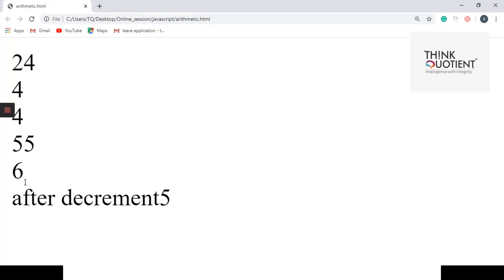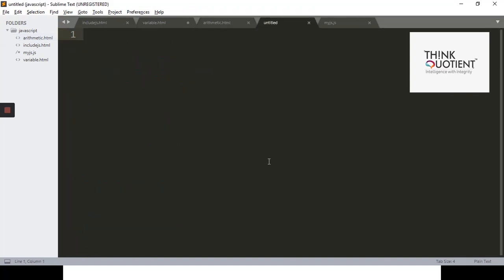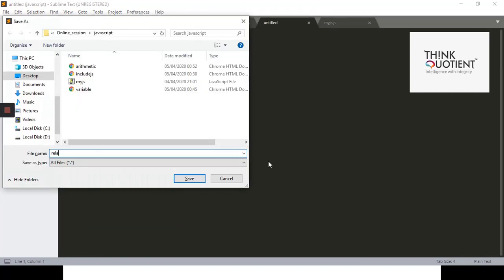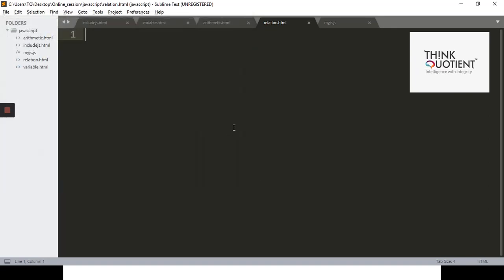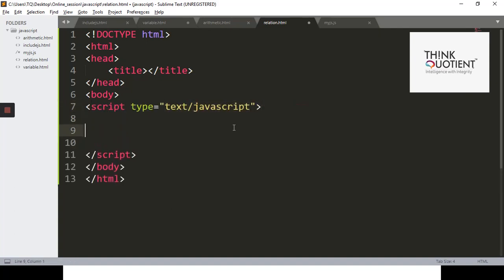Now I hope you all are clear with the syntax, and keep practicing on the same. Definitely we'll have some more example assignments on the same. Now I'll just move ahead and show you some relational operators, how they work. So I'm going to create a new file. Very first, save the file with the relational naming convention .html, and in that let's get the boilerplate code. Add the script tag first, and in that let's have a look at relational operators.